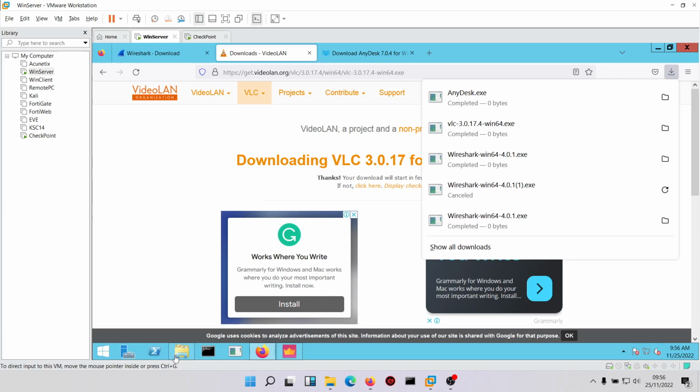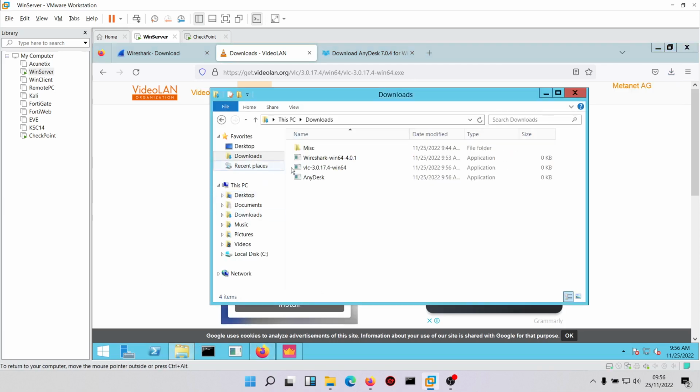Okay, so if we go to the download folder, you'll see that each of them, they all have 0 bytes. Therefore, they cannot be installed. Why? Because Checkpoint is blocking the download of these files. So with this, we've come to the end of this particular module. I'll meet you in the next one. Thank you.